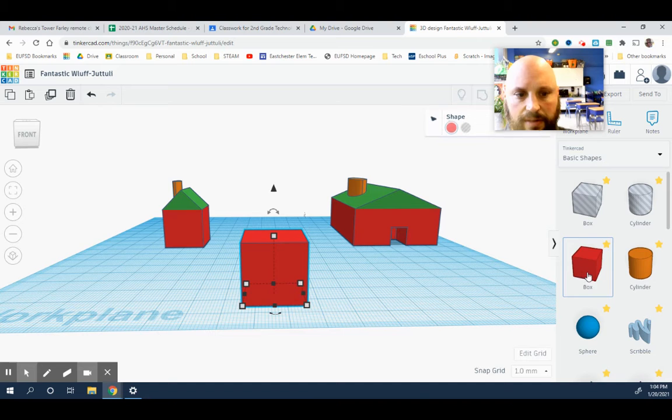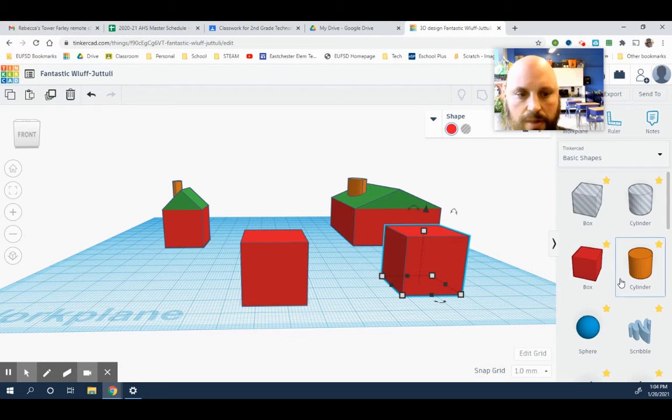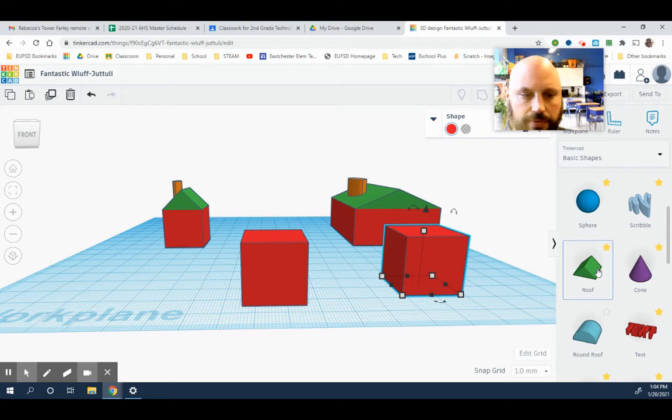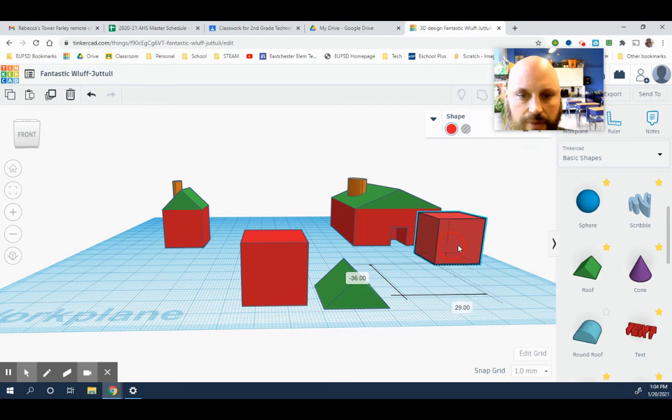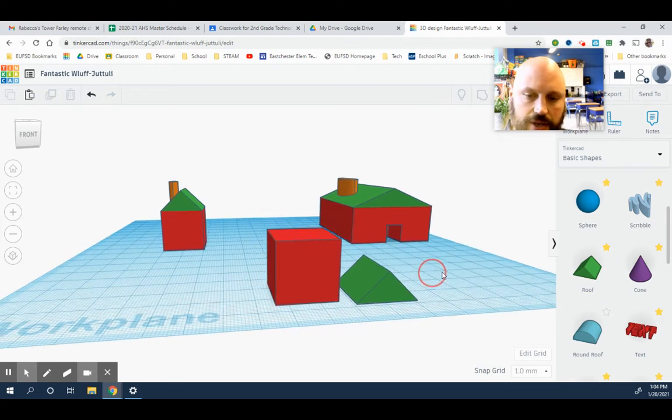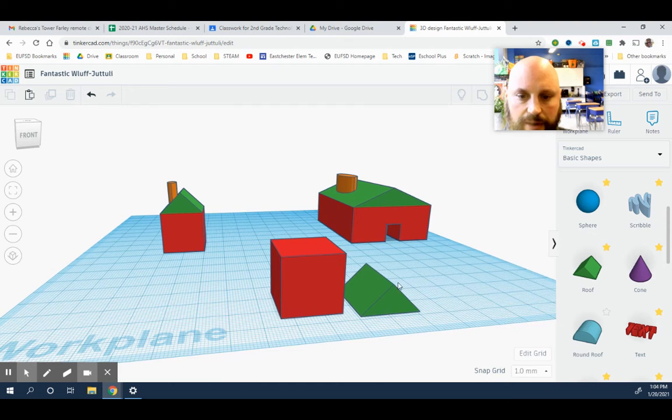To do that, of course, you hold your left clicker down over the box and keep it held while you drag it out and then let go. Then you're going to scroll down and find a green roof. Again, you click with your left mouse, hold it down, drag it out, and then let go. I'm going to put that one over to the side. So now we have our roof and our house.